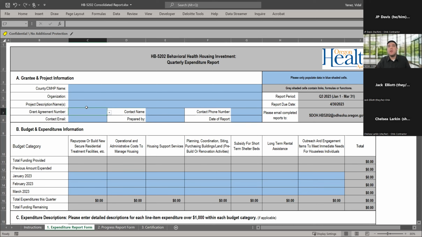Below here, we ask for the grant agreement number and just some contact information and information on who prepared this report. Contact name listed here will be used in case we have any questions on the report or want to clarify anything. This section here to the right will have the report period that this report was created for, as well as the due date of that report and the email address we would request you to send a completed report to.